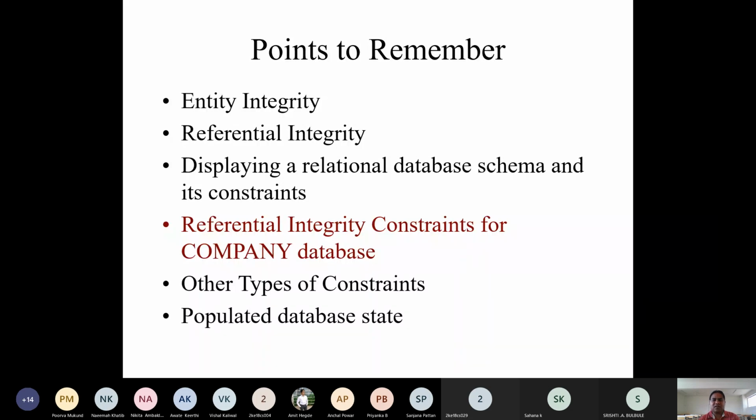Apart from that, there are other constraints which do not fall in any of these. The major ones are these three constraints. Some other constraints, like domain constraints where we can create enumerated data types, are additional types of constraints which will not fall in these three major categories. So all of them are called other types of constraints.